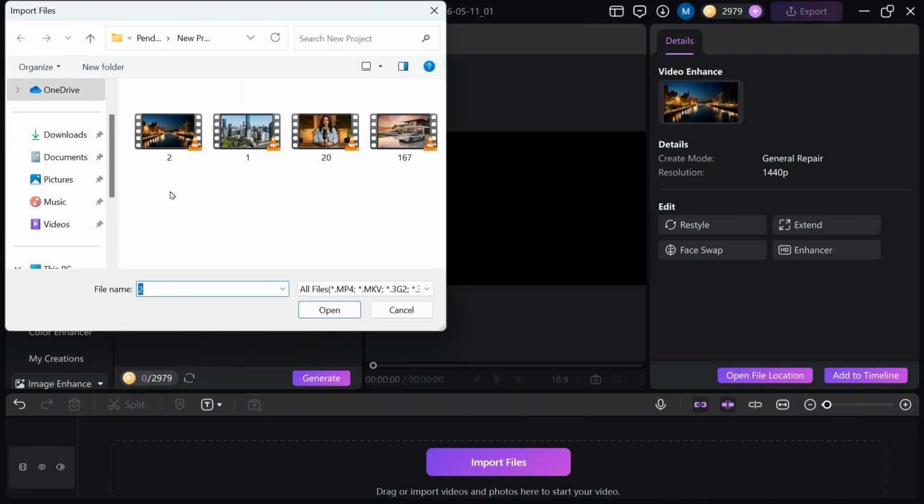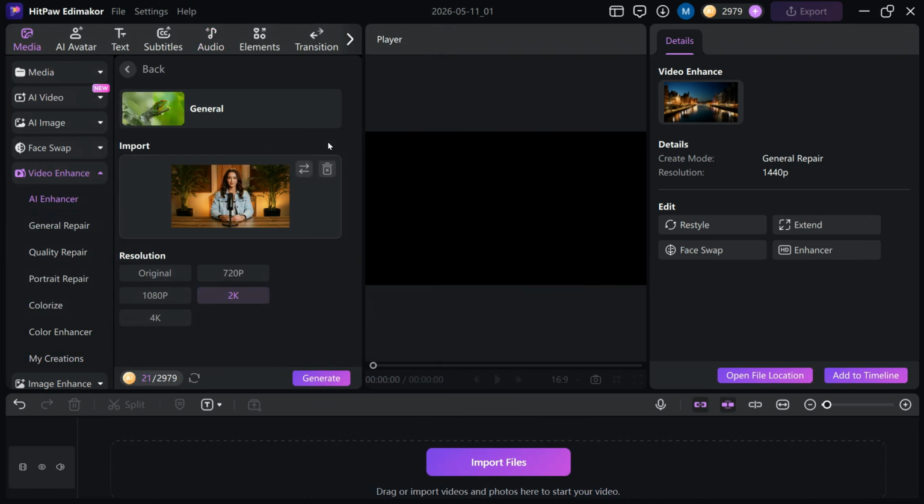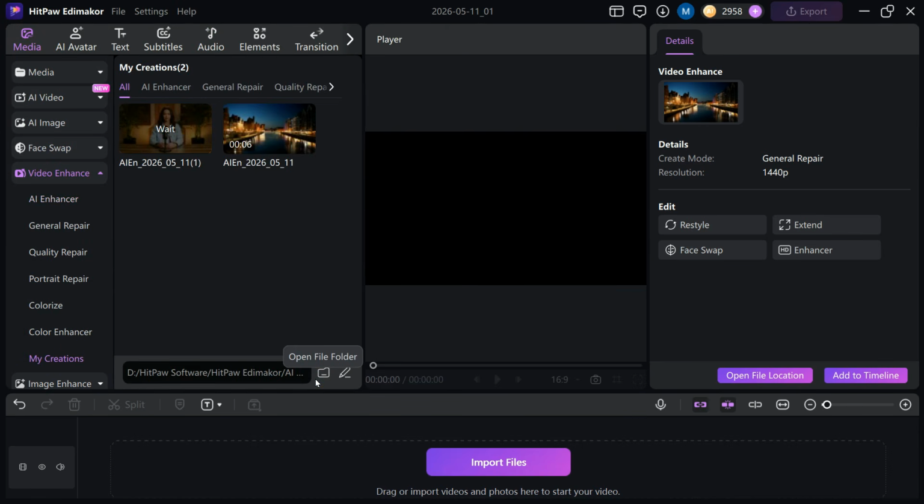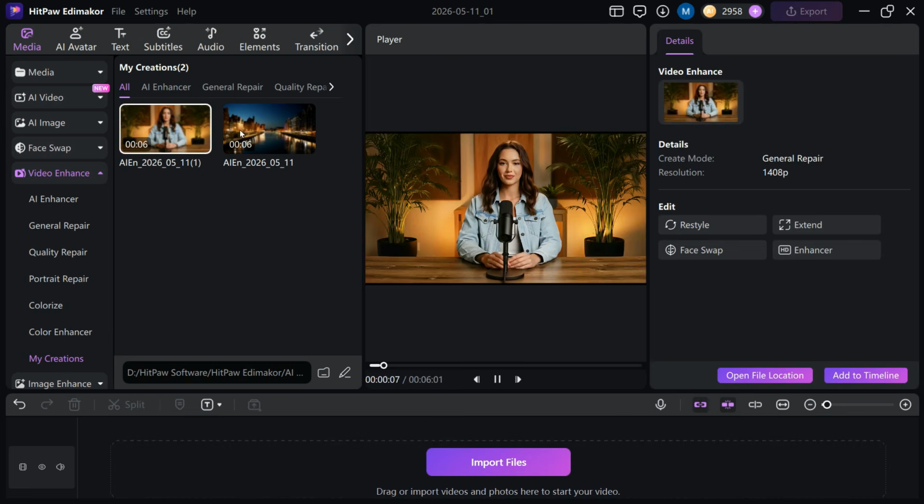Click the plus button and choose the video you want to enhance. Now, go to the resolution and this time we select 2K resolution, and click Generate. Within a short time, the enhancement is complete. Take a look at the results. The difference is immediately noticeable.